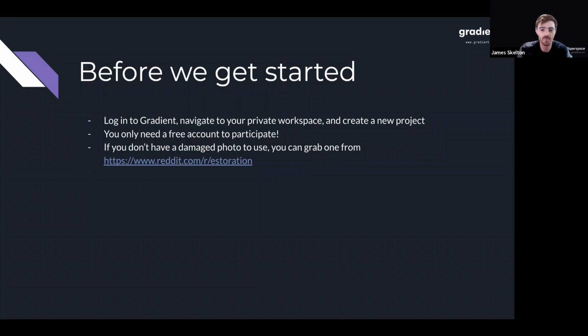The other important thing I want to mention is that at the end of this session, we're going to be uploading pictures to be restored and upscaled using a Flask app that we've deployed with Gradient deployments. So if you don't have a photo that you want to have upscaled, go ahead and go to reddit.com/r/estoration, which is still my favorite Reddit subreddit name I've ever heard. It's just so great. And grab any photo there that you think has a good picture of people that you feel would serve as a good example for your own purposes.